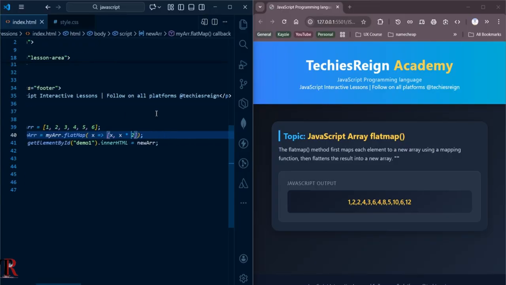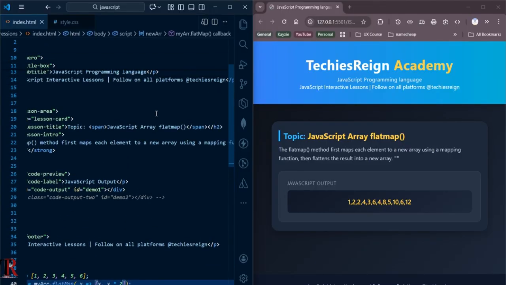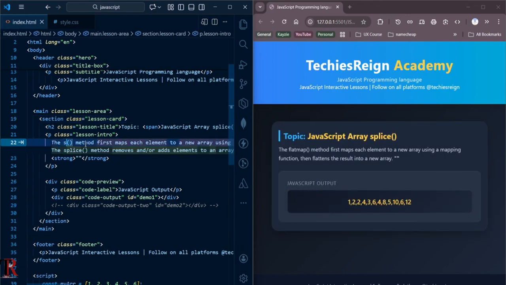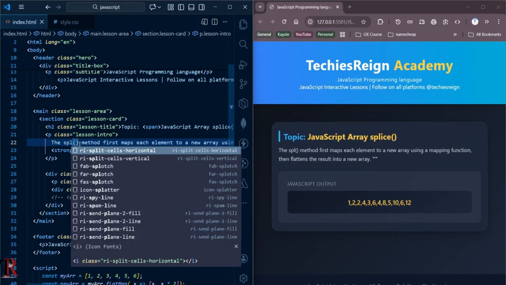So here, the JavaScript array splice method. The splice method.